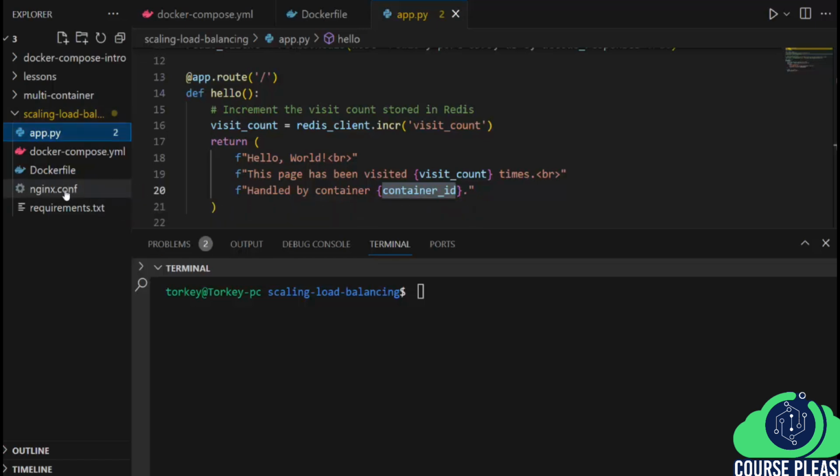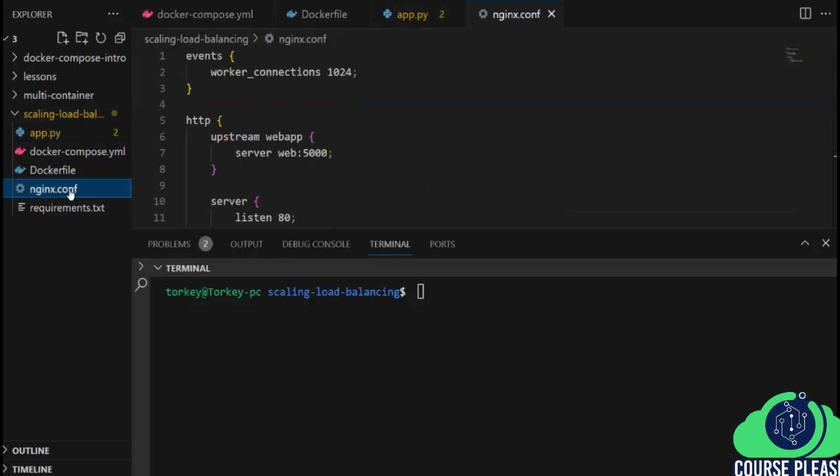Also, we have the Nginx configuration file. So I created the nginx.conf file to enable load balancing. This configuration sets up Nginx to distribute incoming requests to our web service instances, which helps ensure a fair distribution of load.